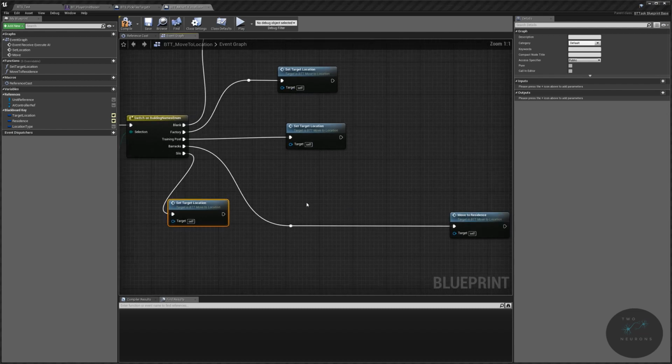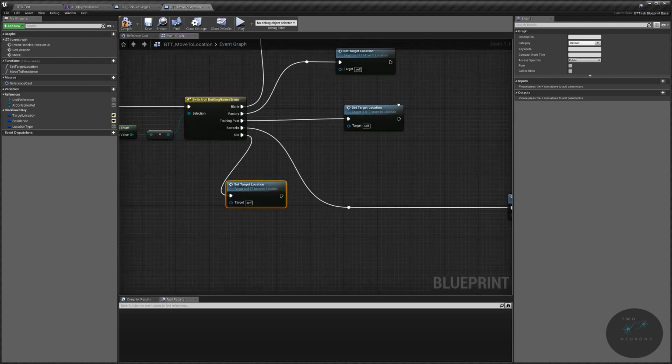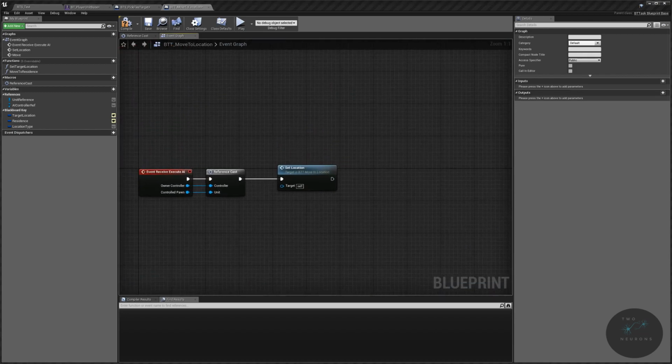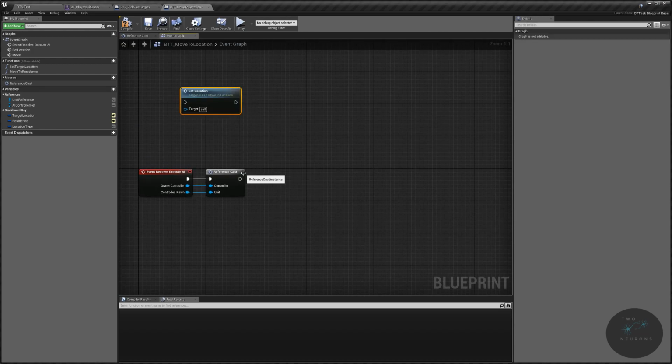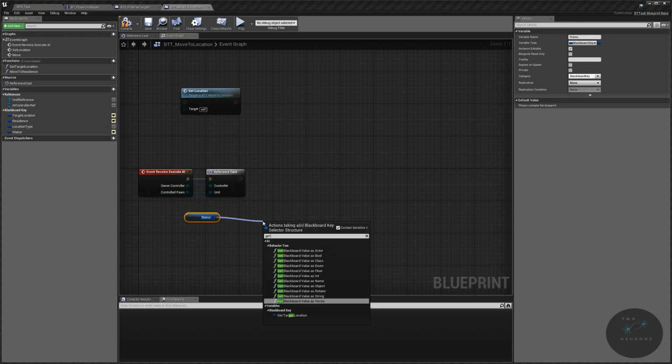What we are going to do is have a check here. What we're going to check is our status. So before we touch anything down here, we need to get our status. So let's go back up here to our set location, and we need to break this. We're going to move this here for a minute. And we need to grab our status. We need to make that something we can see. It is a Blackboard key selector. We need to get this value. We need to get Blackboard as enum.